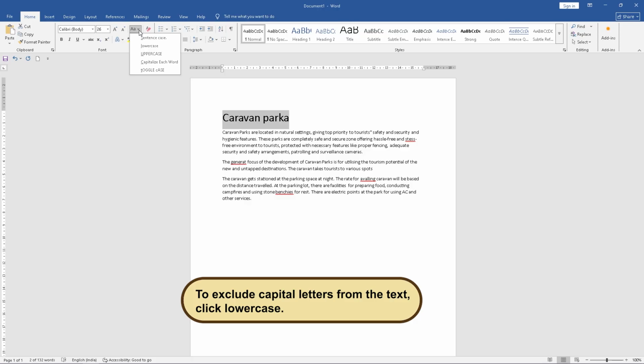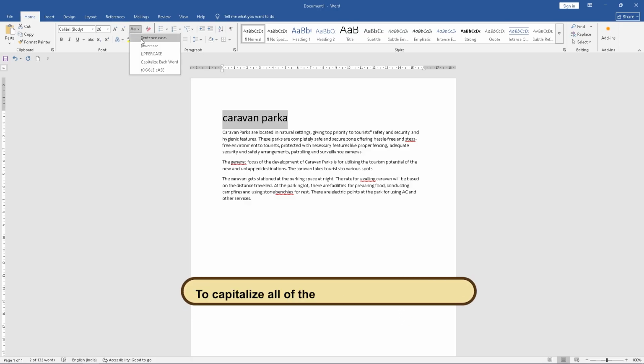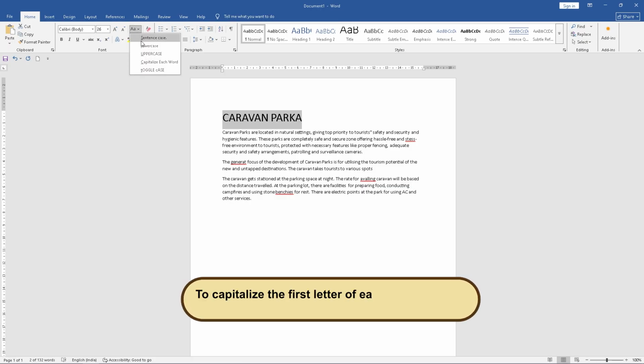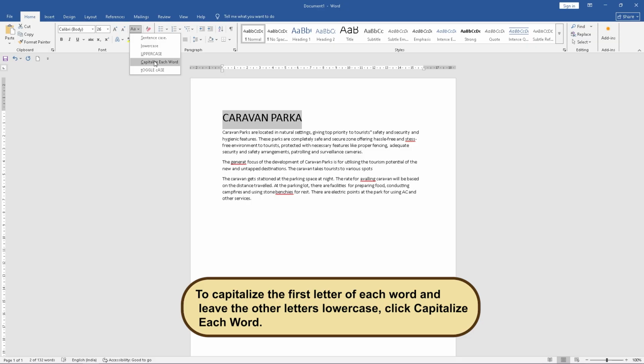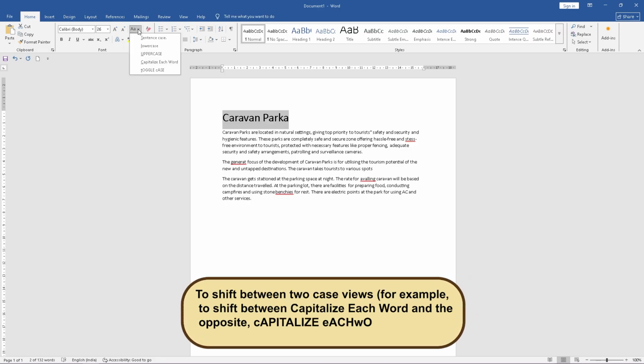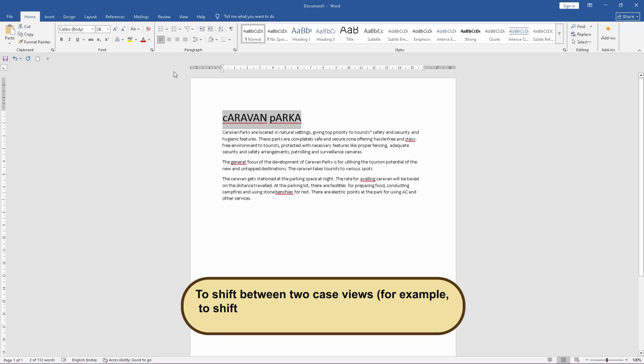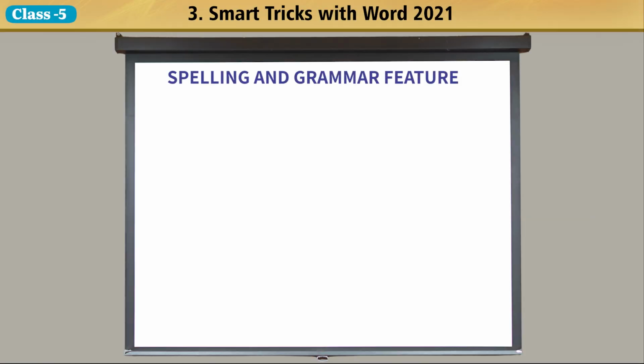To exclude capital letters from the text, click lowercase. To capitalize all of the letters, click uppercase. To capitalize the first letter of each word and leave the other letters lowercase, click Capitalize Each Word. To shift between two case views, for example, to shift between Capitalize Each Word and the opposite, click Toggle Case.